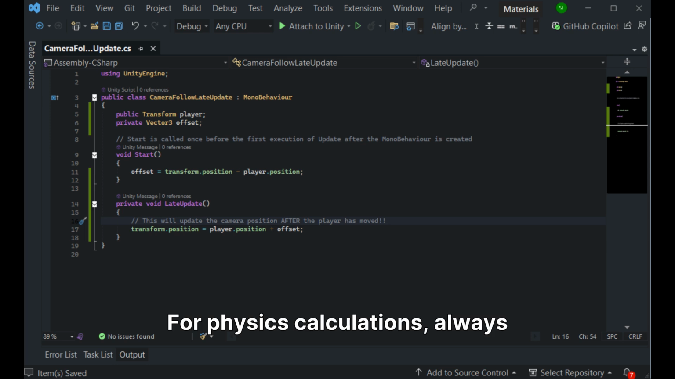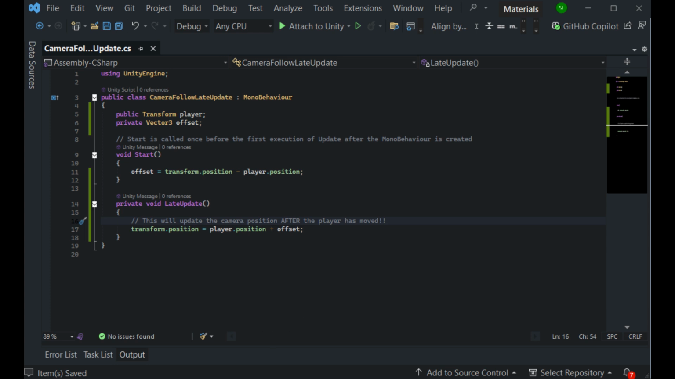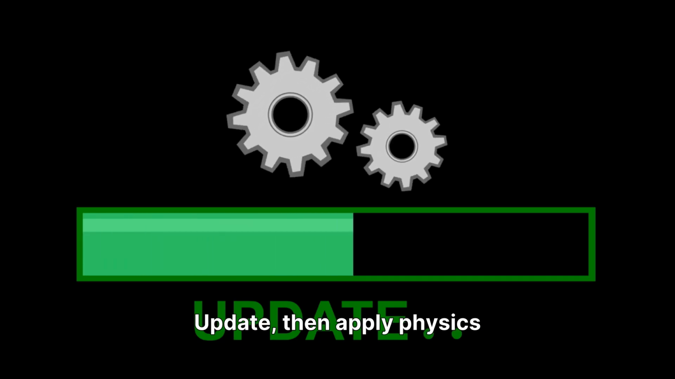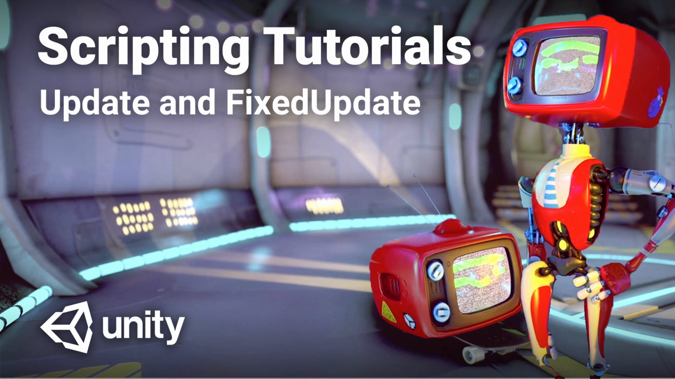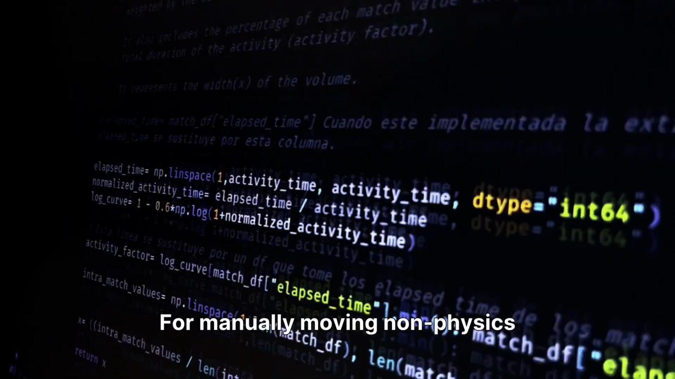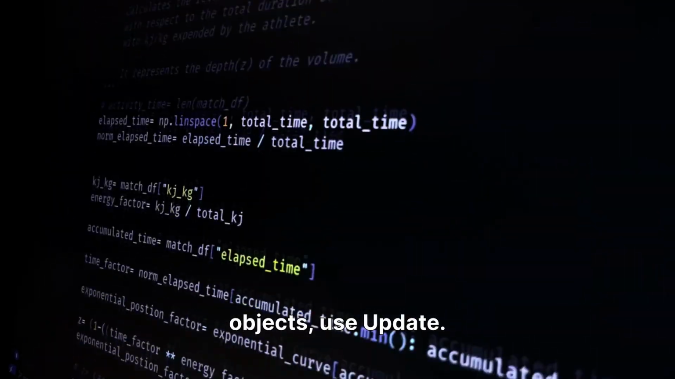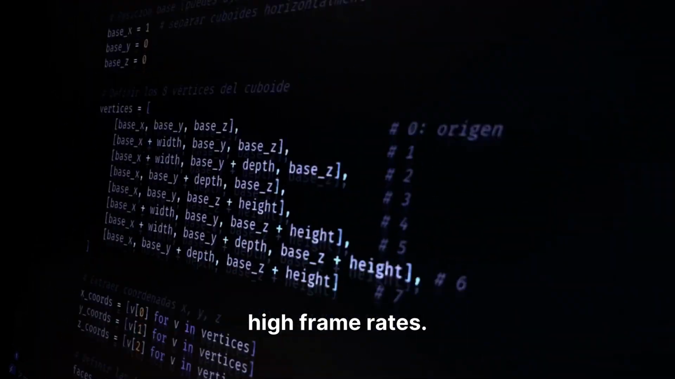For physics calculations, always use FixedUpdate to ensure consistent interactions regardless of device performance. Read user input in Update, then apply physics controls in FixedUpdate to avoid missed inputs and ensure smooth behavior. If your game logic needs frame rate independence, FixedUpdate is the function to choose. For manually moving non-physics objects, use Update. Using FixedUpdate for these can cause stuttering at high frame rates.